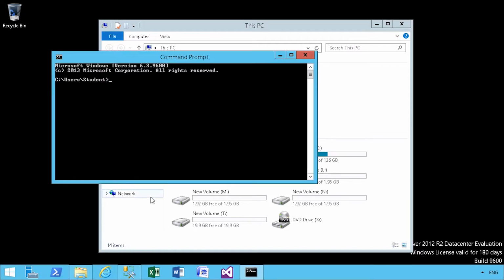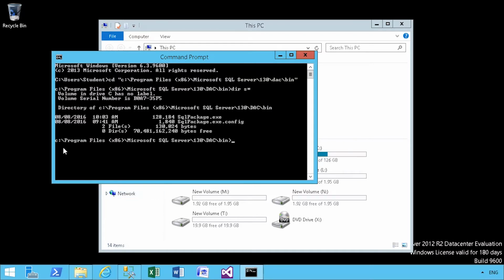And then we have to go to the location where the tool exists. So cd program files x86, Microsoft SQL Server, 130, BAC bin. So this is where the SqlPackage is. If I do a dir, that might give me more than I want. But nope, there's the SqlPackage utility, and there's the configuration file for how it runs.